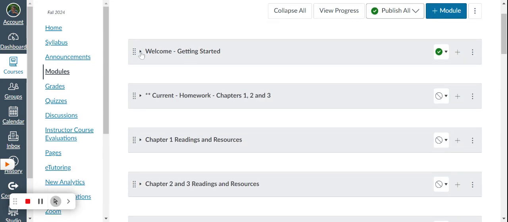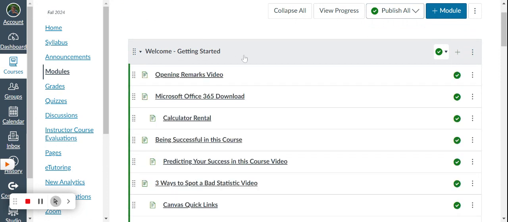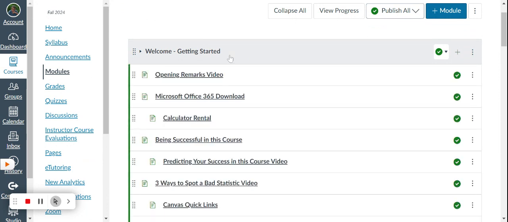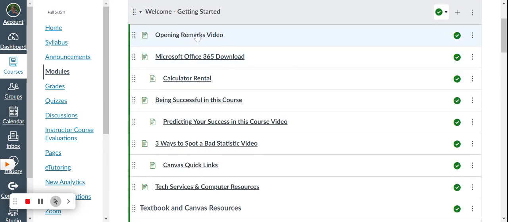Or I could click on this little down arrow, opening it up and closing it up. Initially, all you'll see is this one module here. You'll see welcome and getting started. I will post the video I'm recording right now right at this link. So you'll find it there. I will send out a link to my YouTube channel where you'll see the video, but if you need to watch the video again, this is where you'll find it.